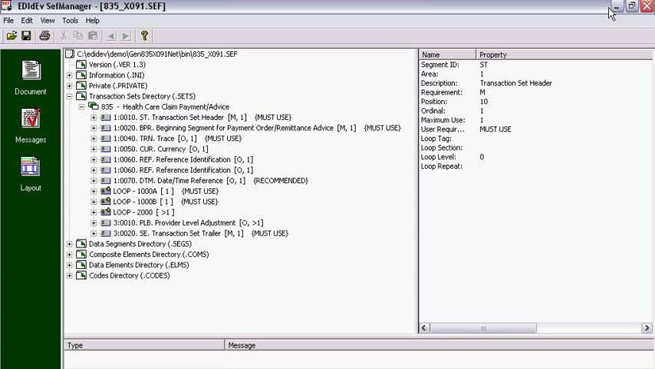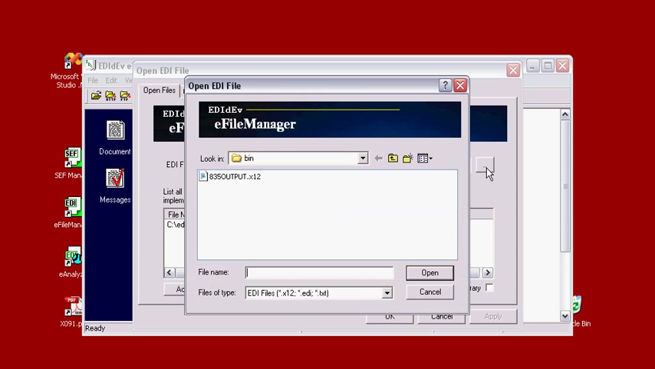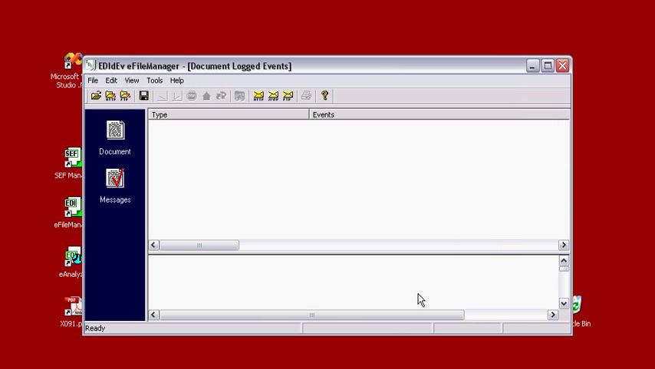Also, make sure to obtain a sample EDI file from your trading partner so that you can have something to test with your program. Open it with the EFile Manager so that you can reference it as you program your application.